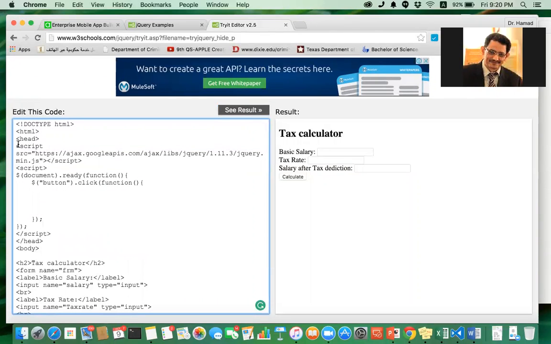As you know, with jQuery, if you want to use the jQuery library, you link it here, and this is the way you link it. You open a tag called script, and within the first tag, you add the link. Here we're using the Google jQuery library, and then you close that tag.